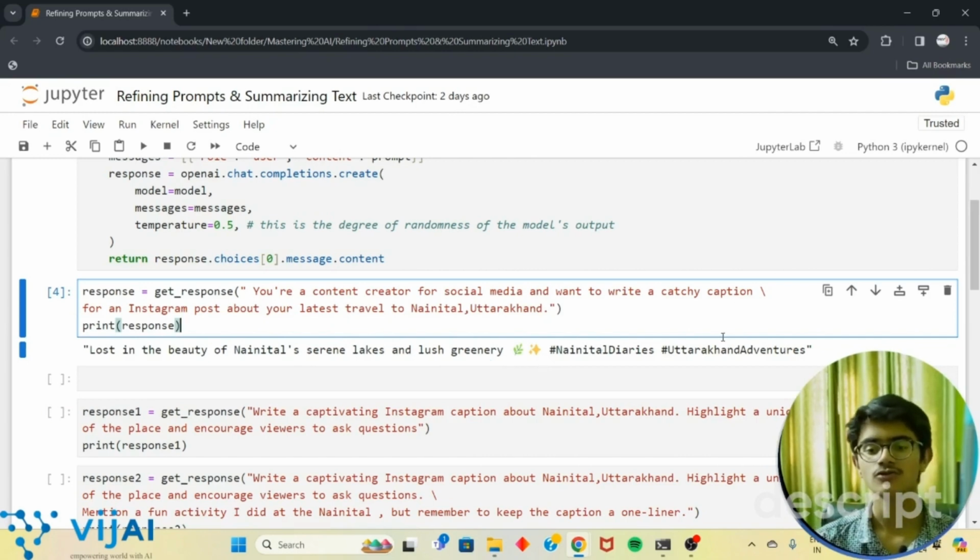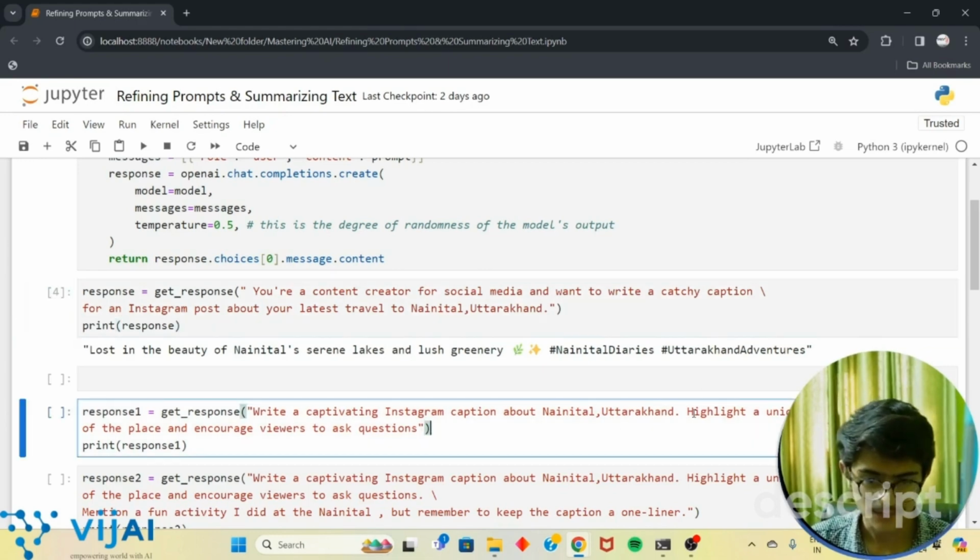But now what if I want to refine this? Now see, refining prompts is an iterative process. You mostly never end up getting your desired result at the first prompt. So you need to give multiple prompts where you start including details with each and every prompt. So I'll give some more details like highlight a unique aspect of the place and encourage viewers to ask questions. So let us see what it does.